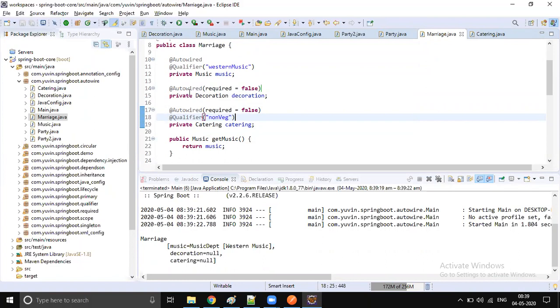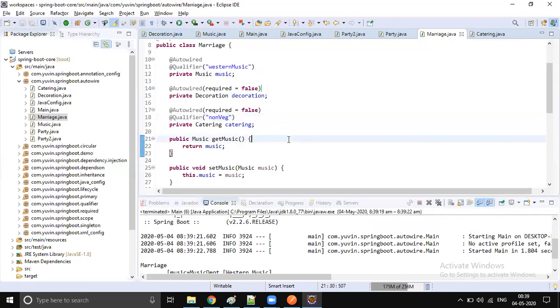If you guys are good, and if you don't have any questions, then I will show you how to use Autowired with constructor dependency. Any questions here? Yeah, good.